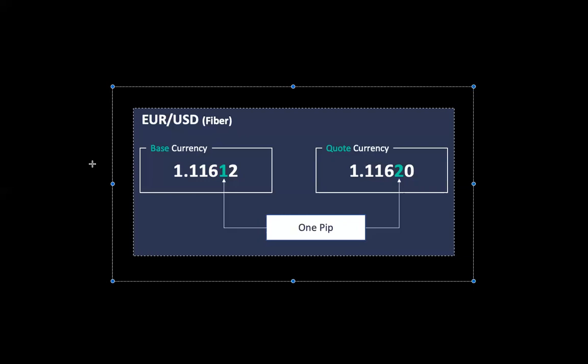Are you able to calculate pip movements, points, and so on? No, that's something I haven't really understood. Okay, that's fine. Equally, I think I can't calculate.